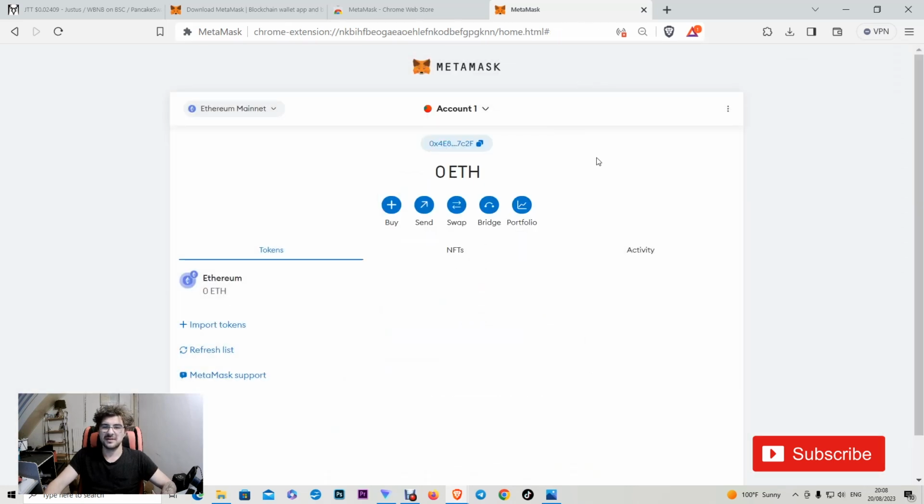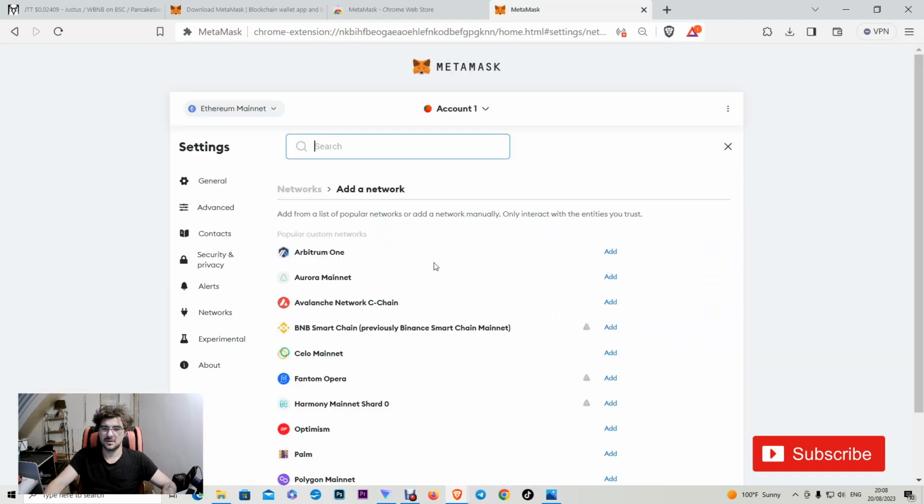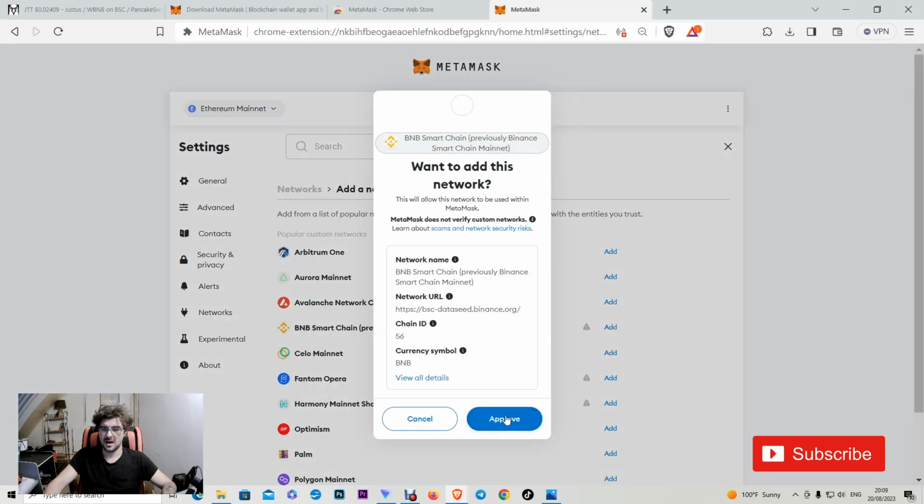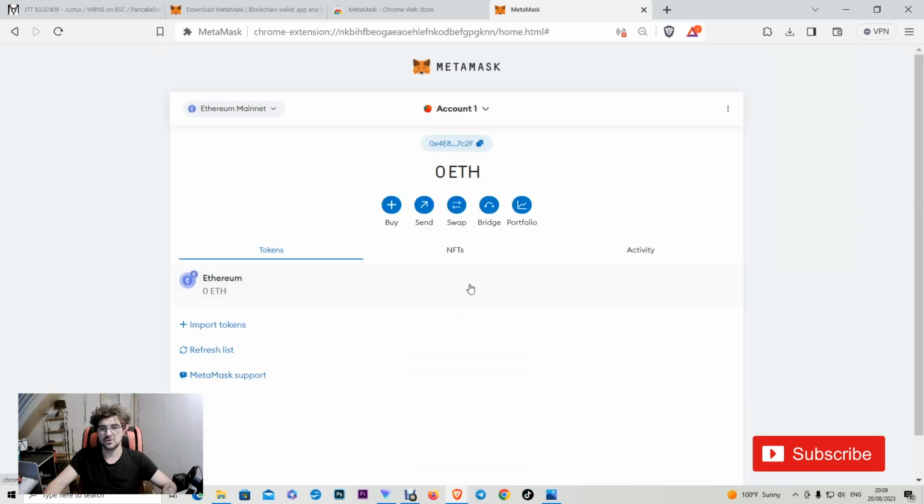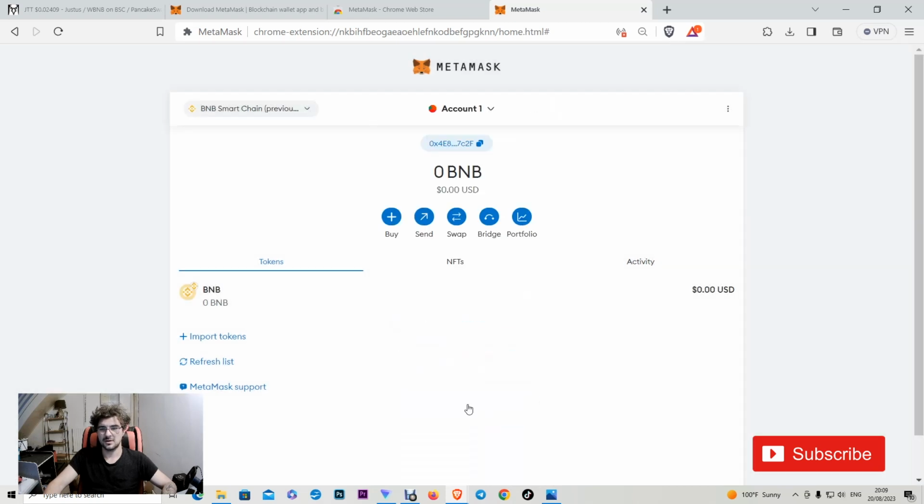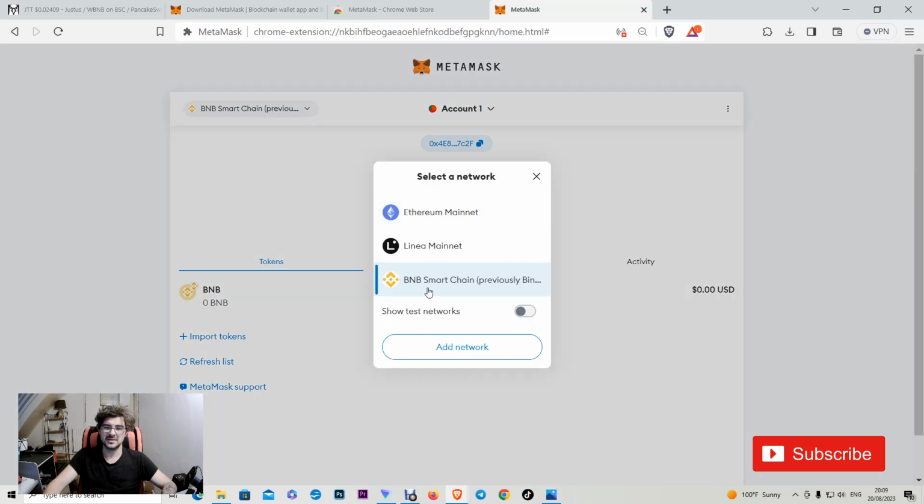MetaMask by default is on the Ethereum chain. Then we'll need to add BNB chain, Binance Smart Chain. You click on the top left corner on Ethereum mainnet, add network, you can find it here, BNB Smart Chain, add it, approve, and now you have it, but in order to access it, you have to switch to it. Click that, got it. So here on the top left, you can see if you are on BSC or on Ethereum mainnet. At the moment you are on BSC, and we want to be on BSC.